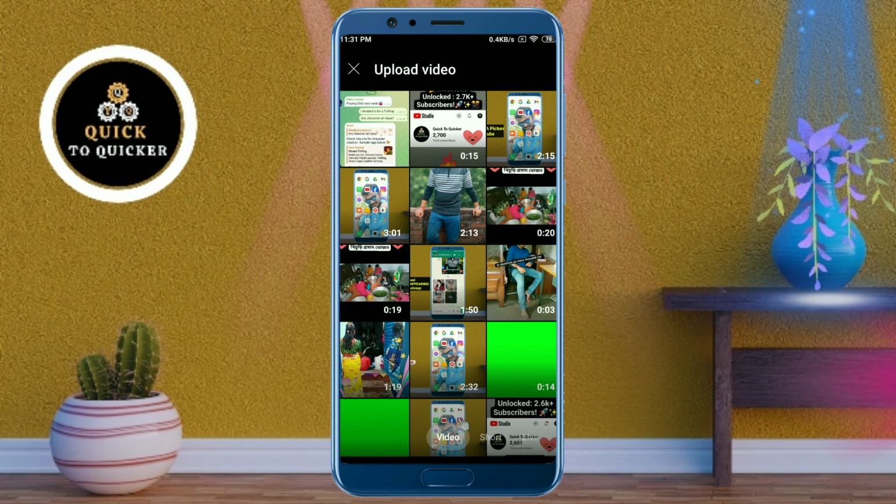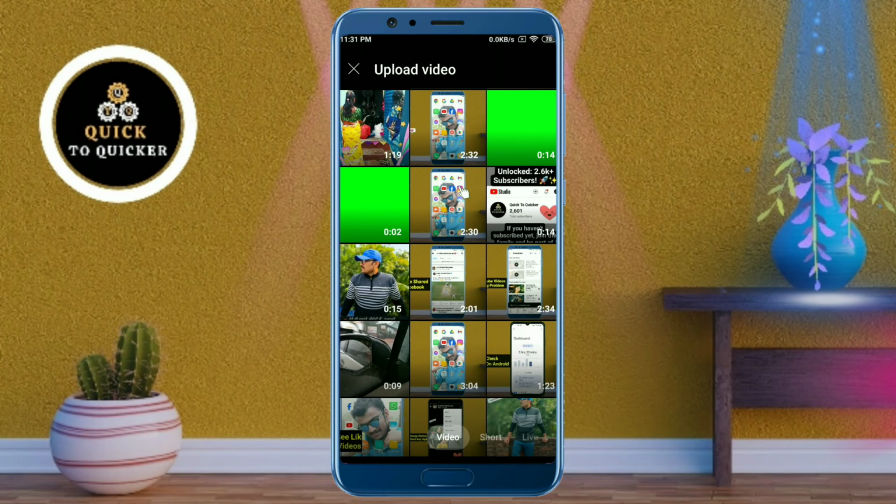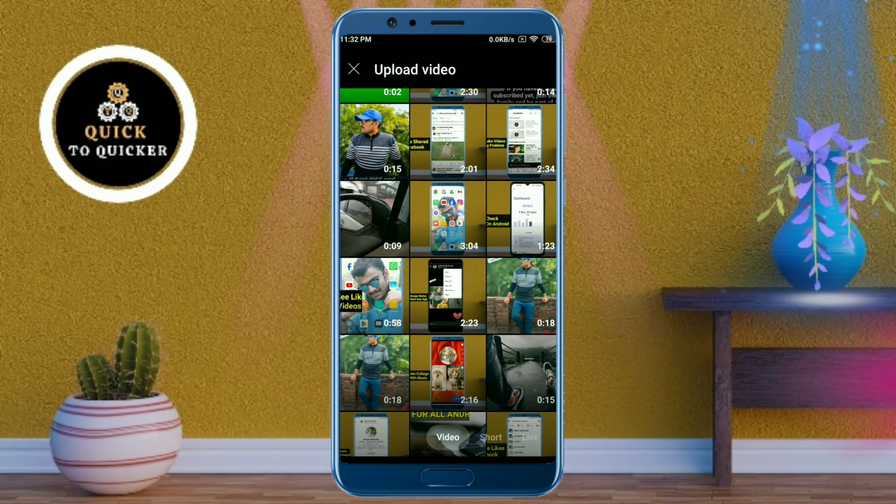After that, here you select a short video which you want to upload. Here you keep in mind that the length of a YouTube short can be up to 60 seconds. And the short video must be in vertical orientation with a 9:16 aspect ratio. So here I will select this video.